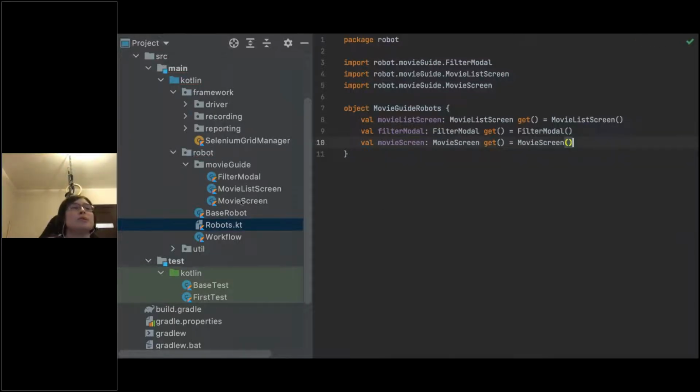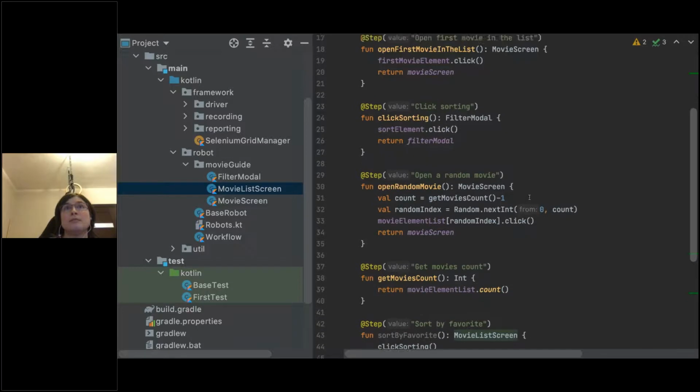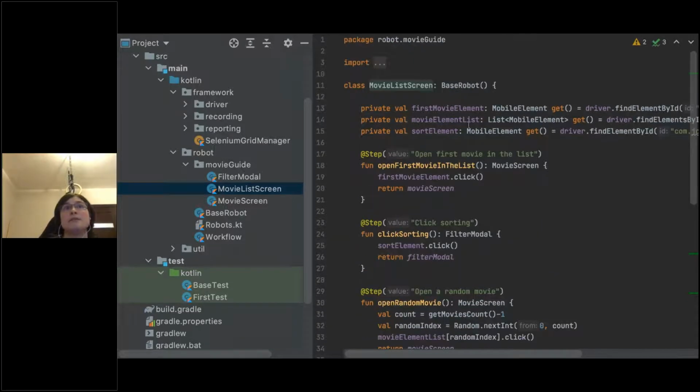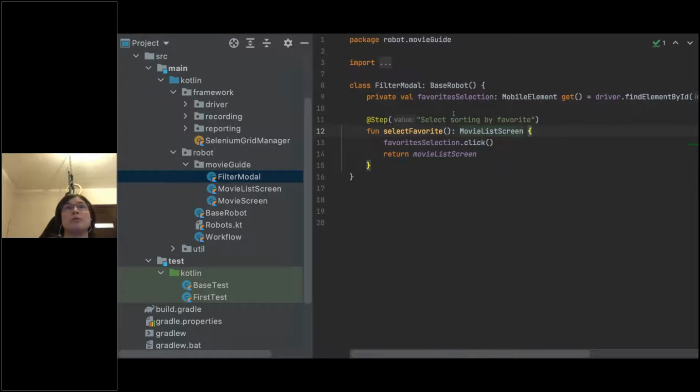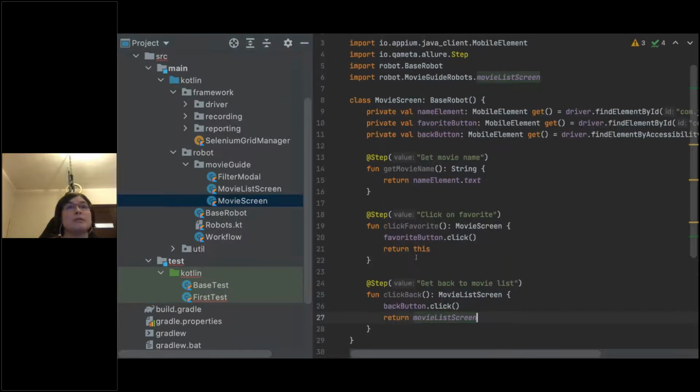Also, I prefer some other screens like movie list. It has some elements, everything is the same. And filter model, because we will be working with favorite movies. So let's go to the first test. Click on favorite.